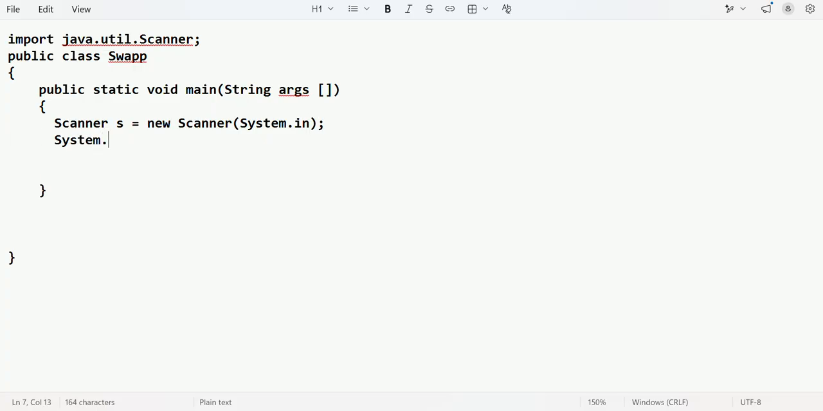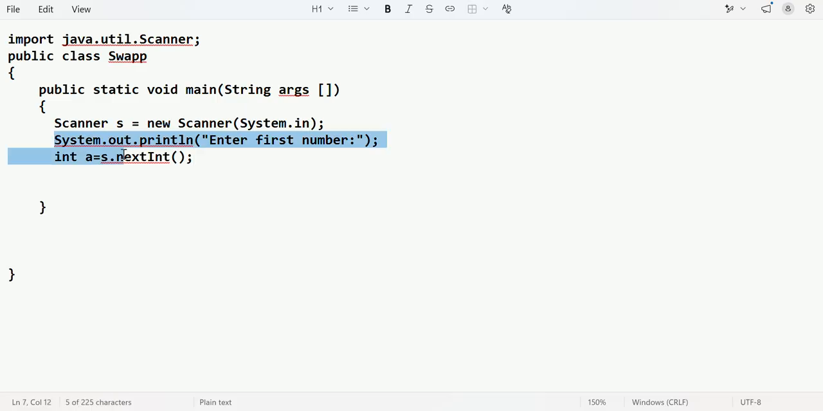Then I will use System.out.println, enter first number. I'll pass this message in this. I'll put a semicolon and I'll create integer a is equal to s.nextInt. Okay, similarly I'll copy this for taking the second number from the user.